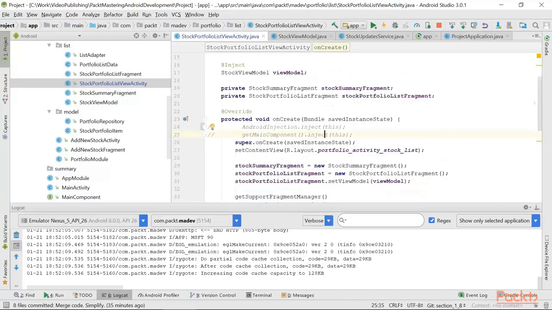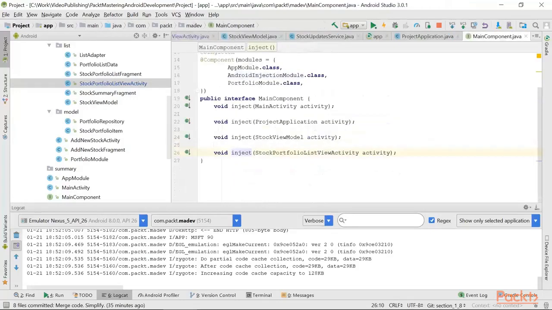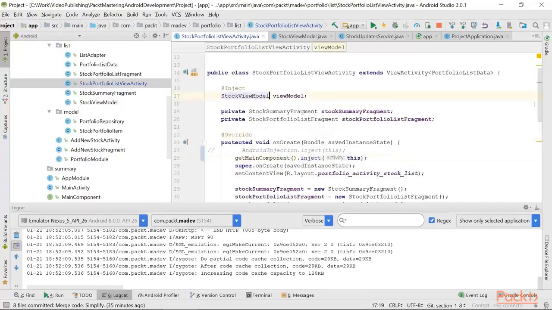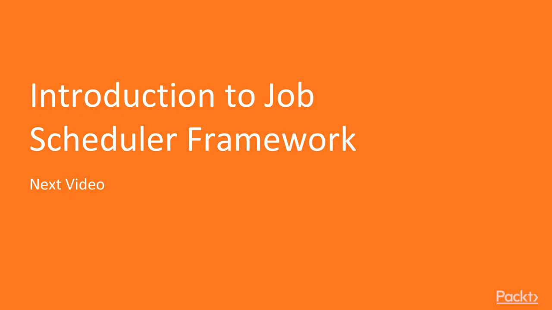Also, we could do this a bit differently. We could call the main component and call this inject method that we entered on this interface, and it then would also inject this view model. But I would recommend using Android injection because it's just simpler and it can be reused in multiple different classes. In the next video, we're going to take a look at the job scheduler framework.